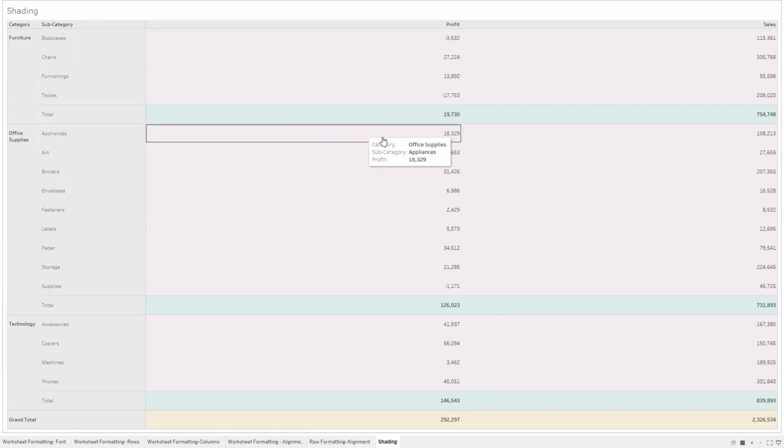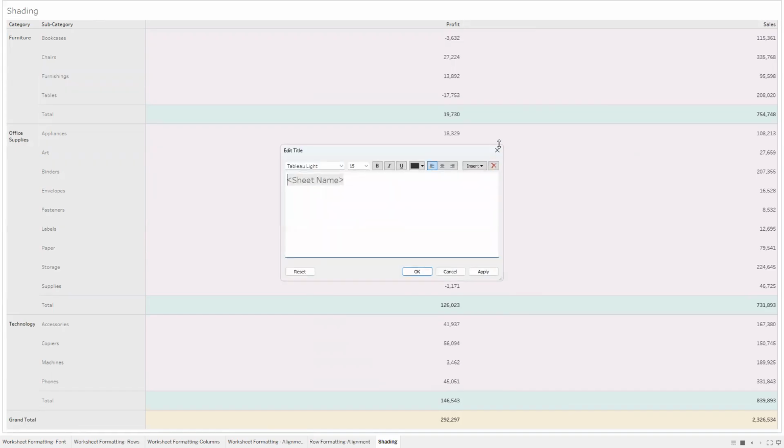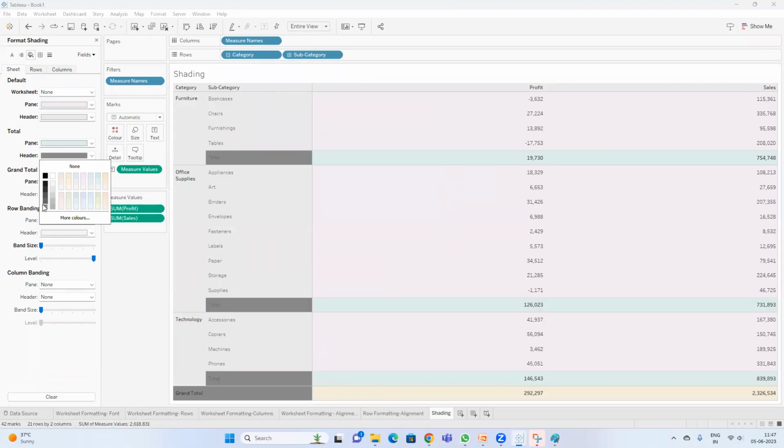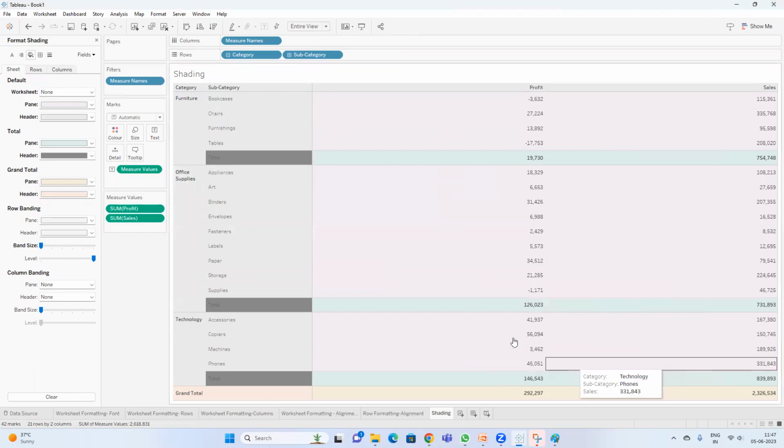So let's color total headers. Okay, so let's color these total headers. For total header, I want some other different color, or let me put, yeah. For grand total, I want to put some other color. So this way I can put some different colors. Okay, so this is shading at worksheet level.